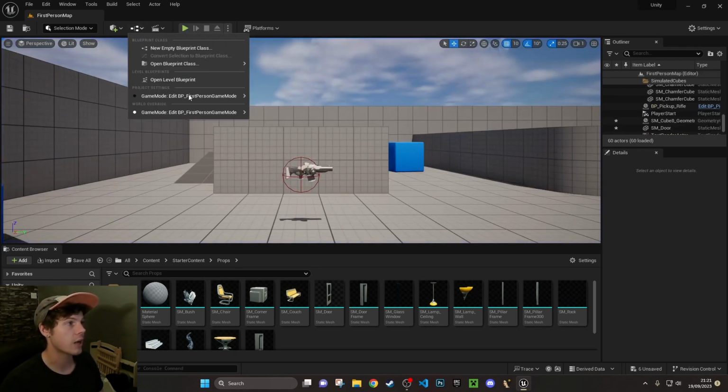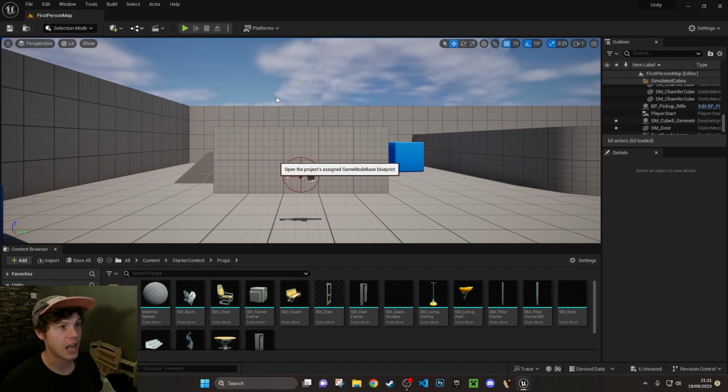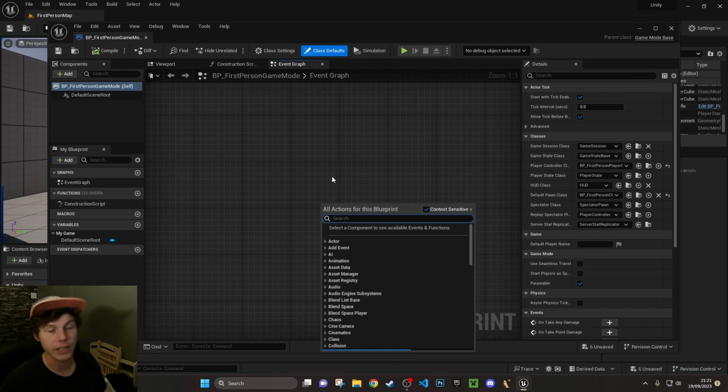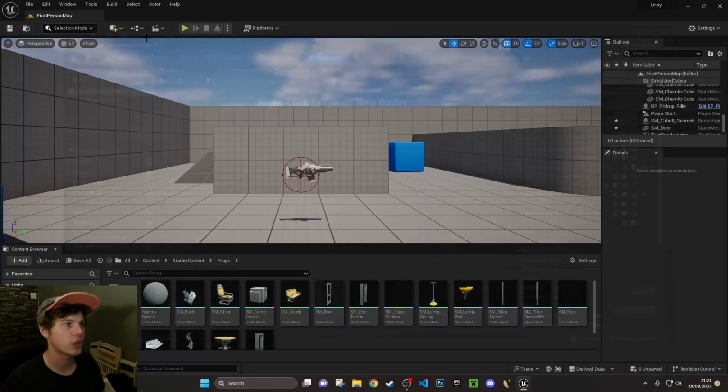So you can close that. You can go into your game mode and you can press edit at any point, open up the blueprint, and this is where you'll start adding your custom code. I'm not going to cover that just yet, but this is where it is.